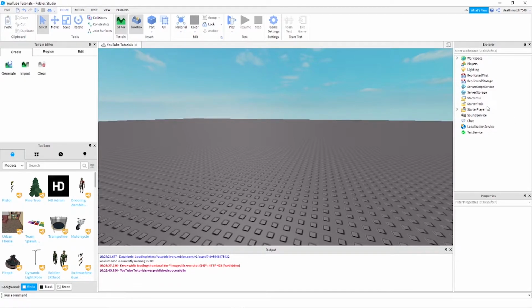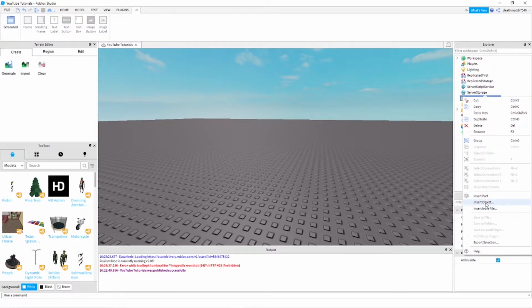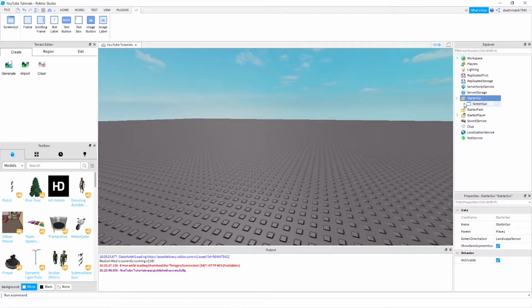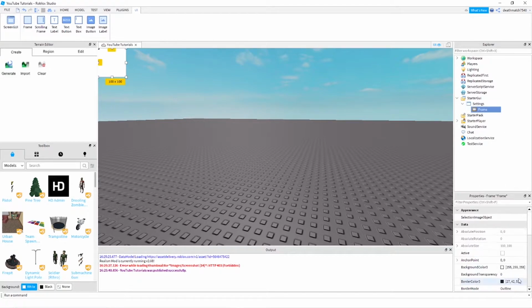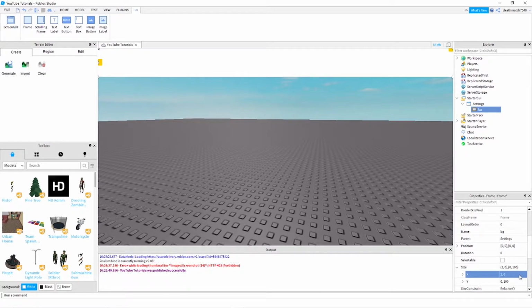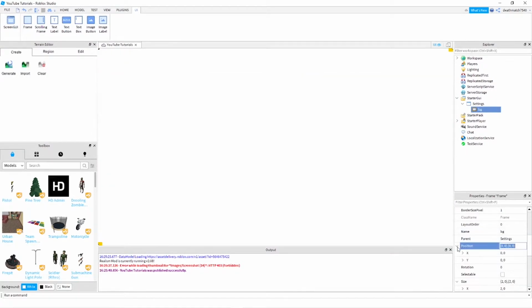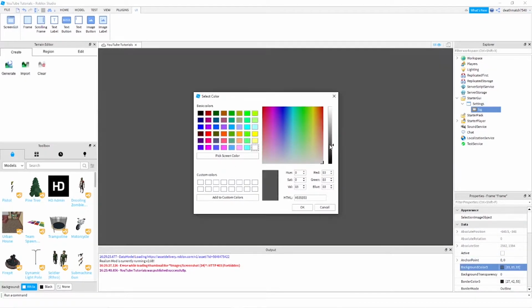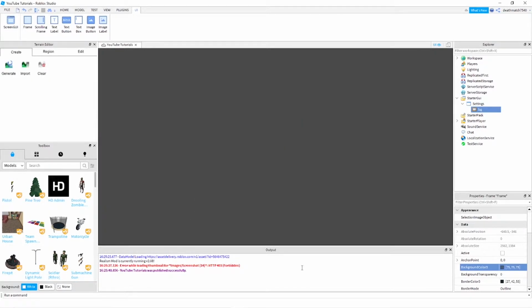So the first thing we're going to want to do is go over to Starter GUI, and we're going to insert a screen UI, as you can tell right there. And I'm going to go ahead and name this settings, just so I can stay organized and all that. And then we're going to add a frame. There we go. And I'm going to name this background or BG. And I'll go ahead and change the size to 2, 2, and we'll toss the position to -0.5, -0.5, and 0. And then after this, I'm just gonna go ahead and make it a little bit grayer, and there we go.